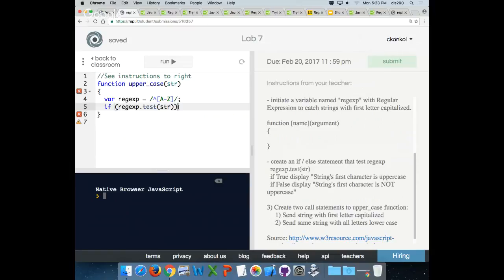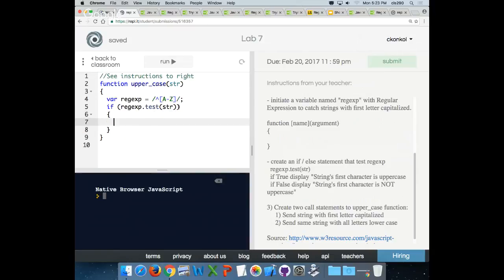Then we're going to have a new line, left bracket, hit return. It'll create the right bracket for us. And here is going to be the true case. If it's true, meaning the string we send to this function in a second starts with uppercase, this is a true statement. We're going to do a console.log, and we're going to put in parentheses and in quotes what I have over here, which is string's first character is uppercase. So we'll type that in.